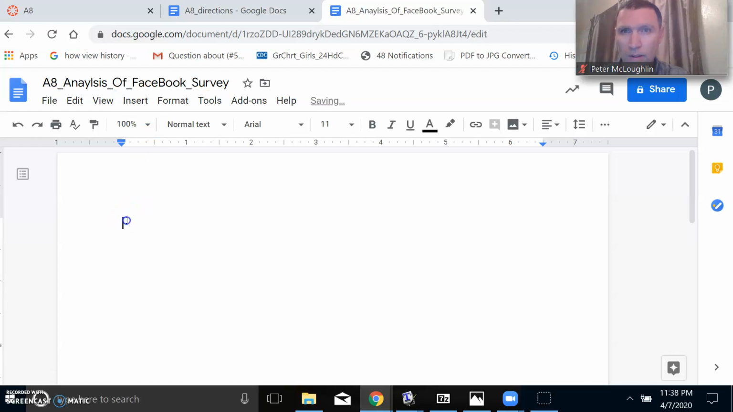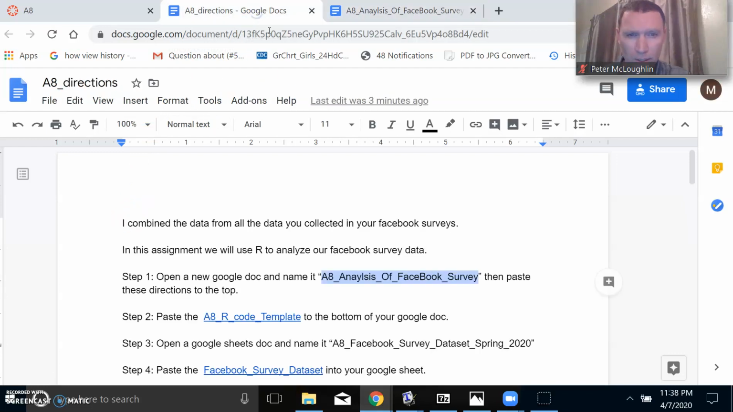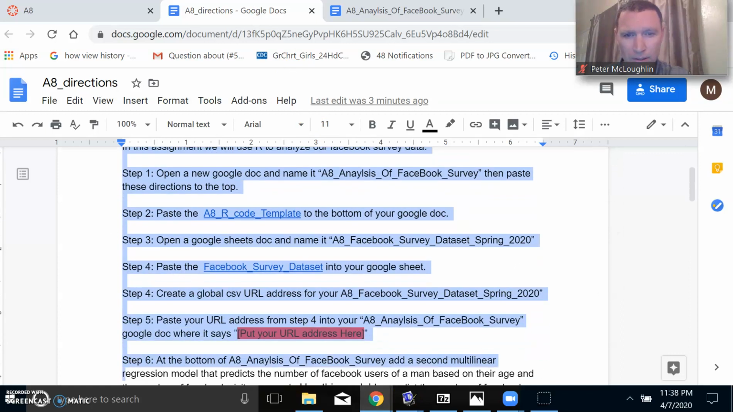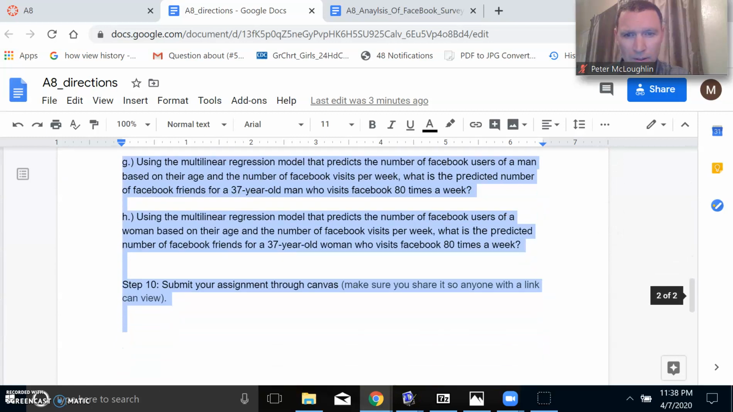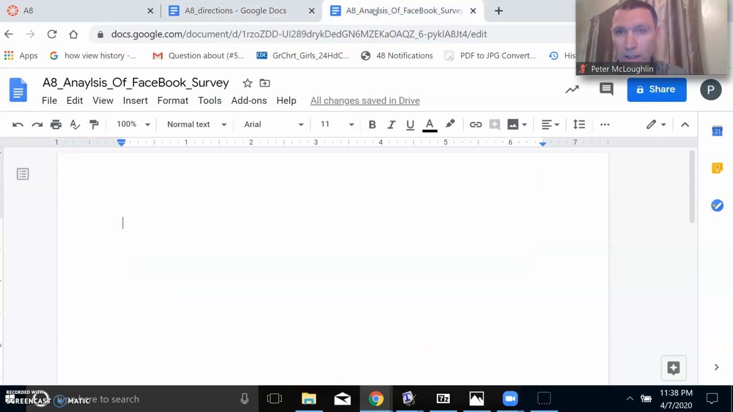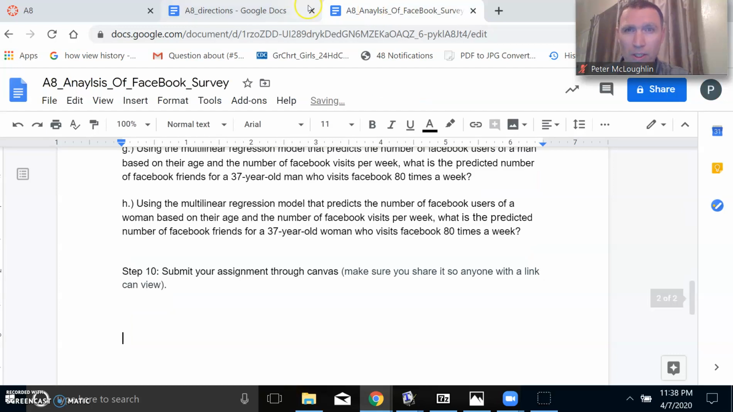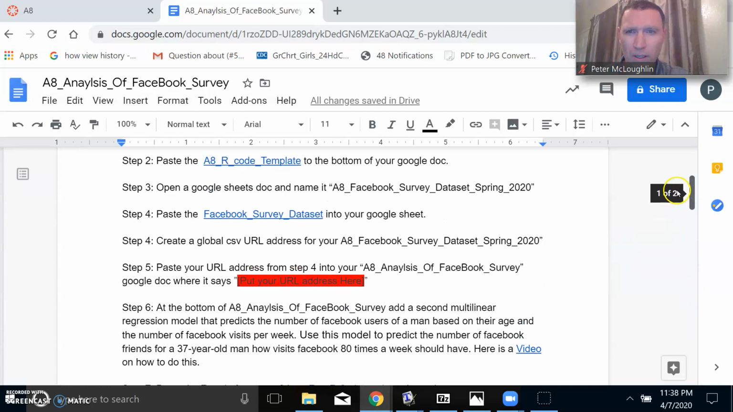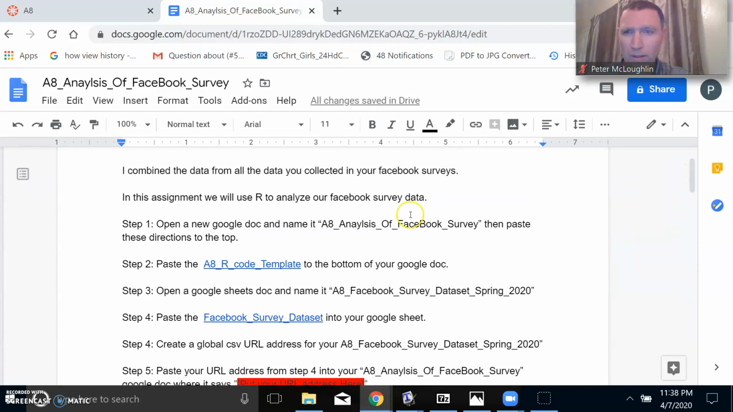Okay, so let's go back to our directions now. And it says paste these directions to the top, so just take all the directions in here. That's it, yeah. So copy these and paste it in our doc here. Now we can close the directions. Okay, so we've done now step 1. Let's take that away.